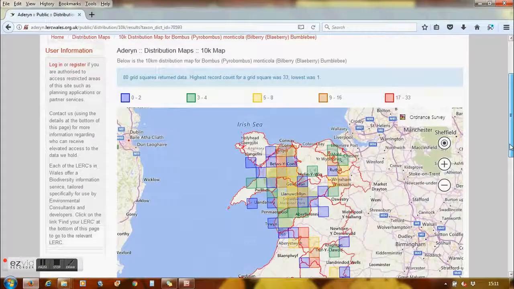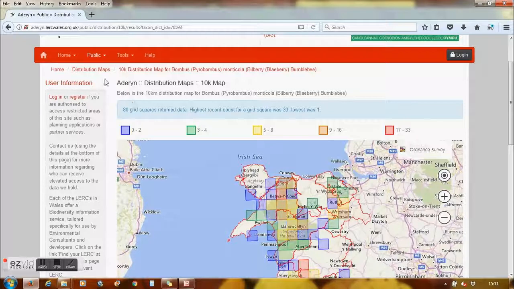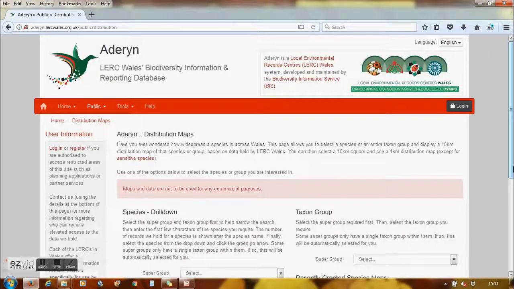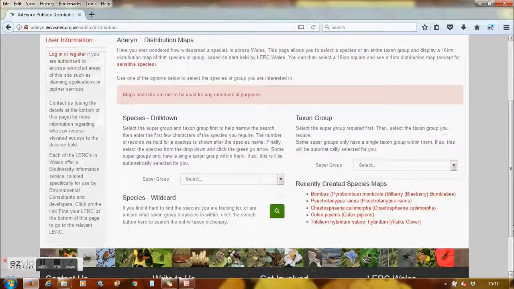So those are your distribution maps, and please feel free to have a look around and enjoy the data that is available to you.